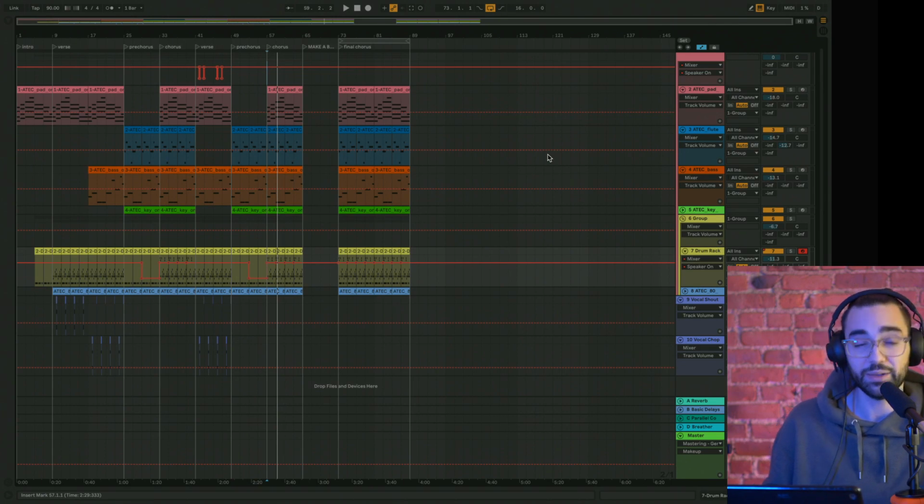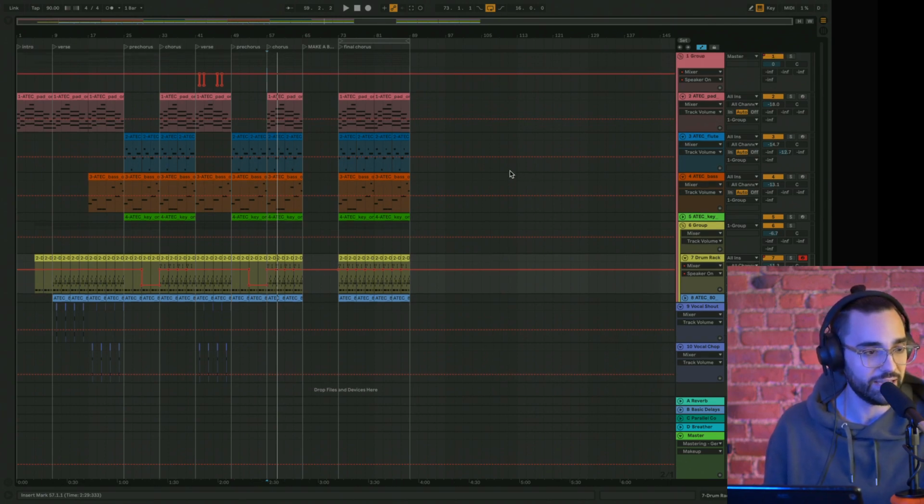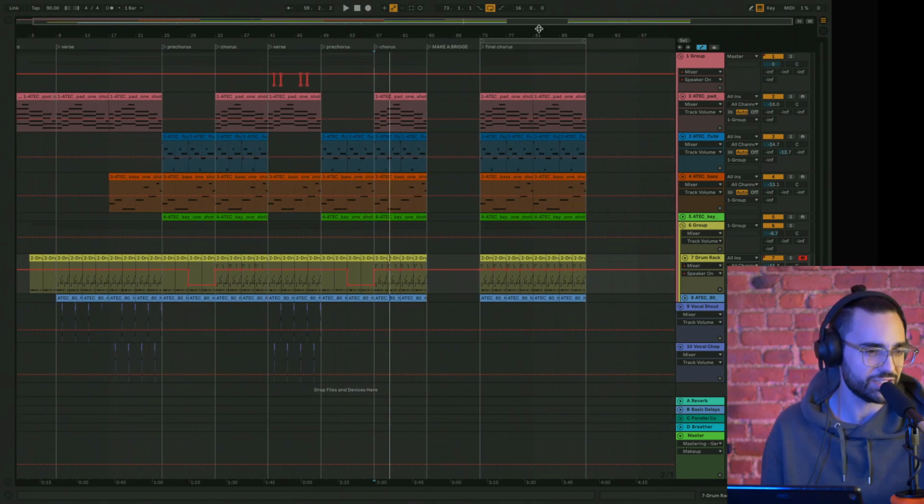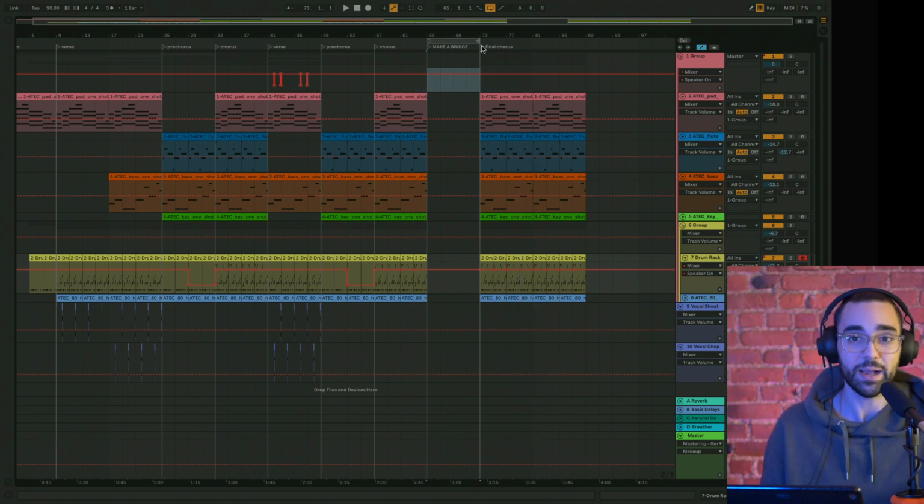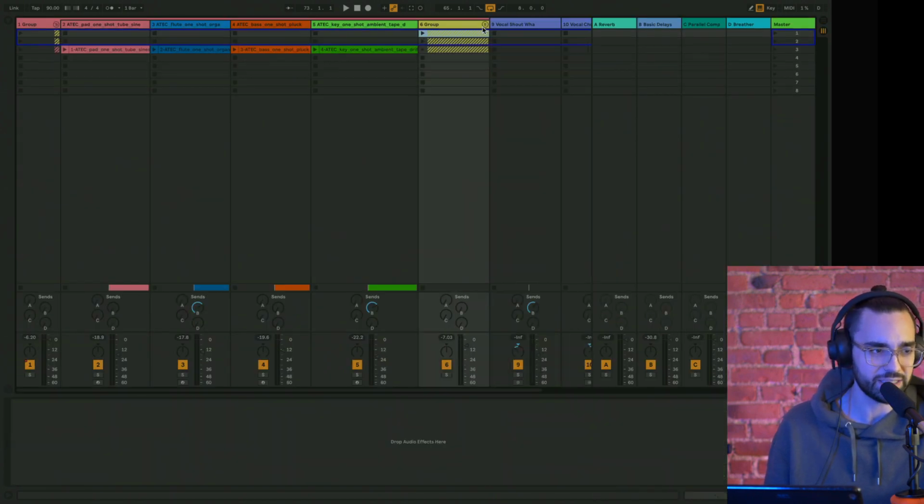So here we go, Ableton Live. This is where we ended last week, in arrangement view with all these nice and neat sections, a little hole in our arrangement that says make a bridge, my instructions for this week. So let me tab over to arrangement view, because this is really where we started.